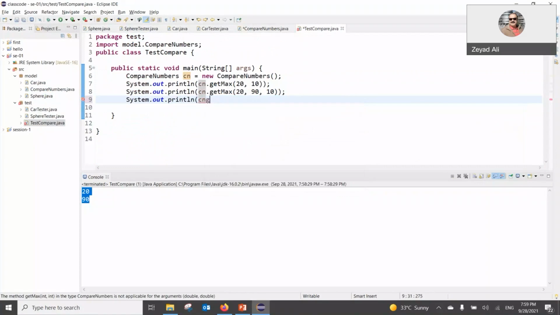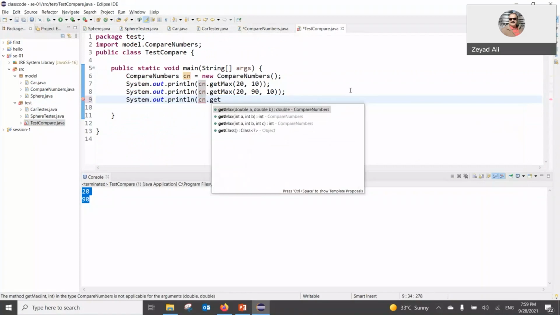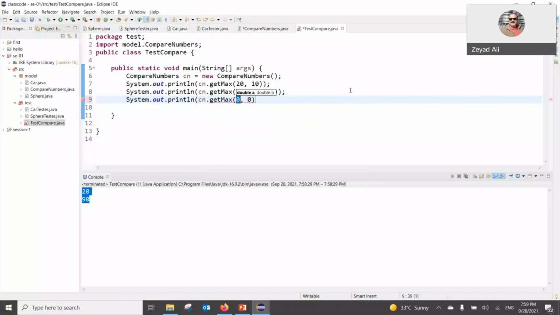Okay, get max. You see double, first one. Okay, 2.5. And for example, 4.9. Semicolon. Okay, so you see here the third one was called.